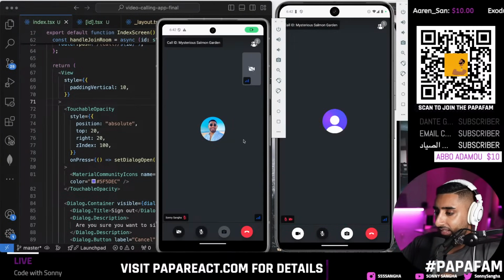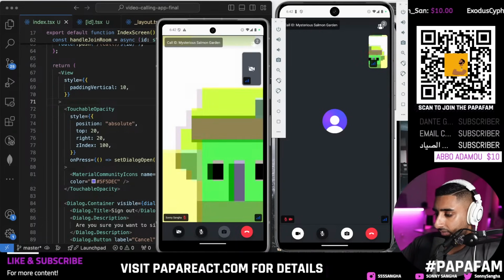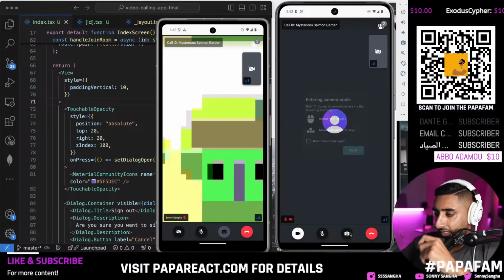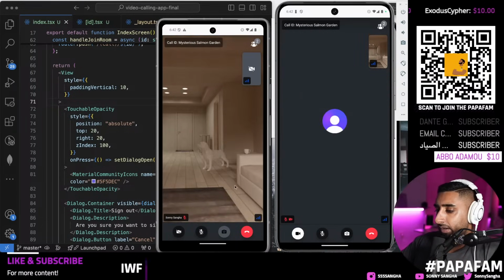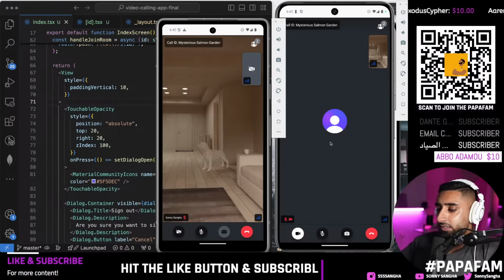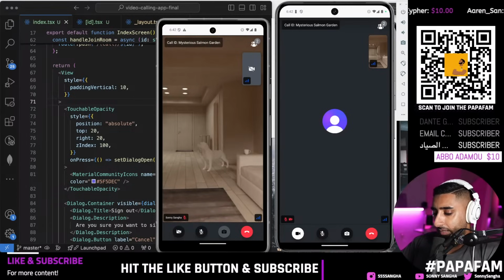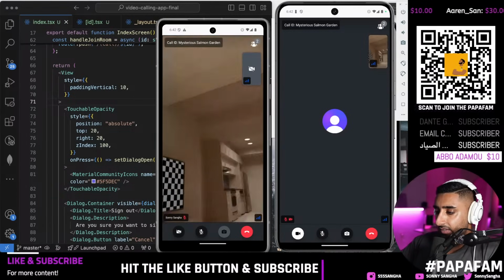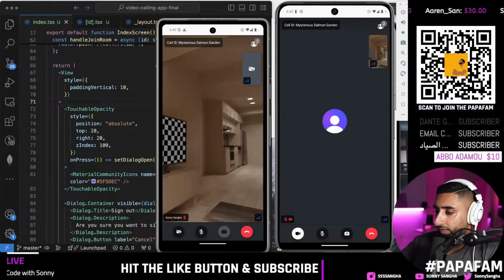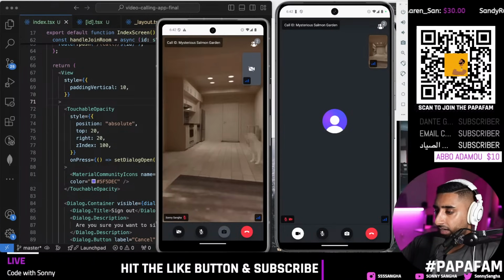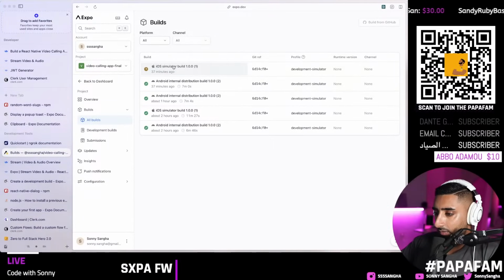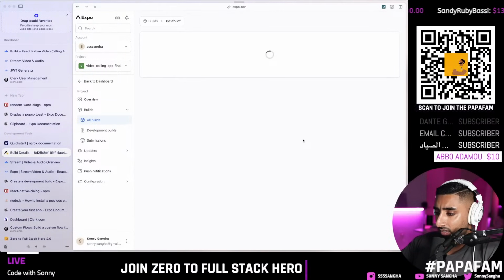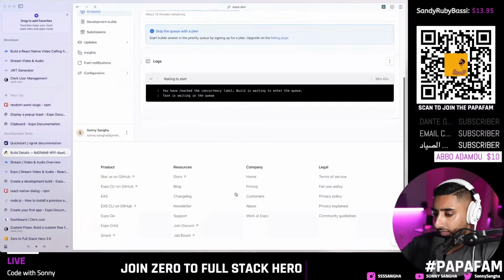So let's see, is it working? Yeah, there we go, guys. Look at that. If I flip the camera, remember, when you're in a simulator, it's prone to problems happening, guys. It's okay though. You can see that is streaming video from one device to another, and this will work with iOS, but iOS just doesn't want to give me a build.